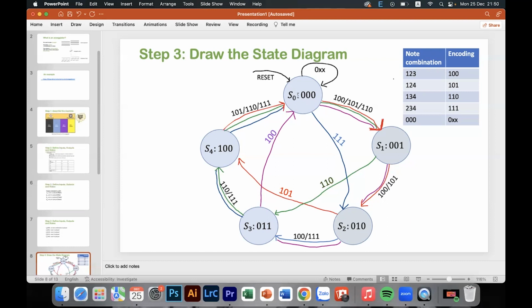For example, if I play the note combination 1, 2, 3, I basically start from no sound to sound 1, and then sound 2, sound 3, and finish. Or if I play, let's just say, note combination 2, 3, 4, I begin from no sound to sound 2, and then sound 3, sound 4, and then go back to no sound.